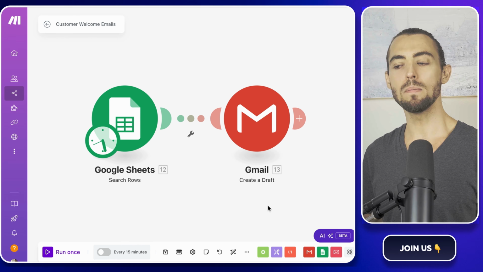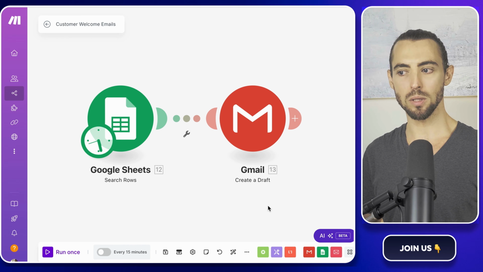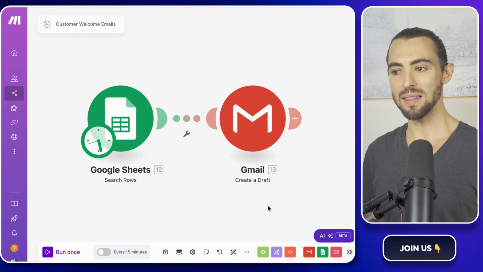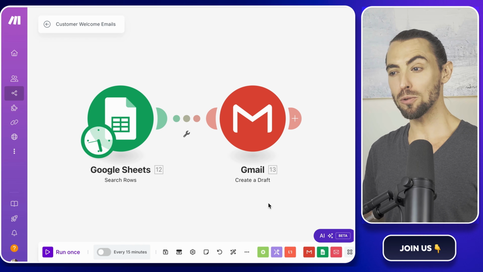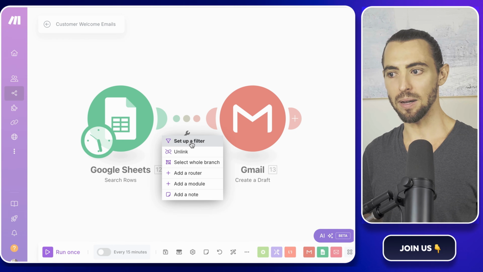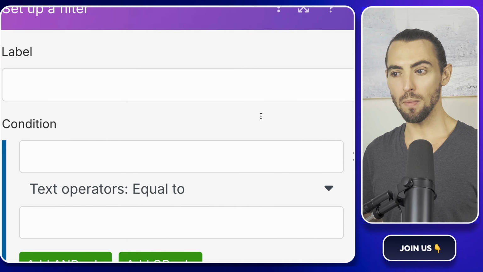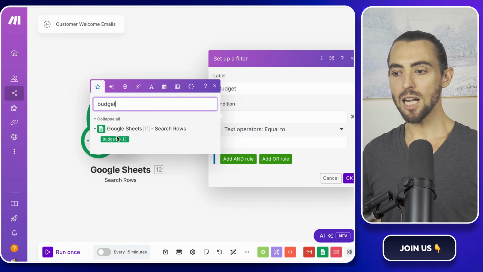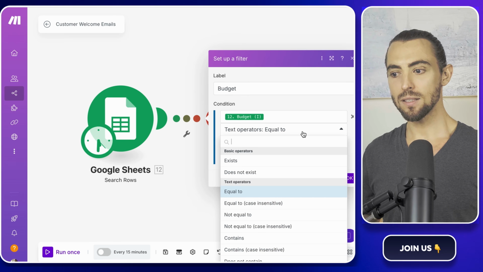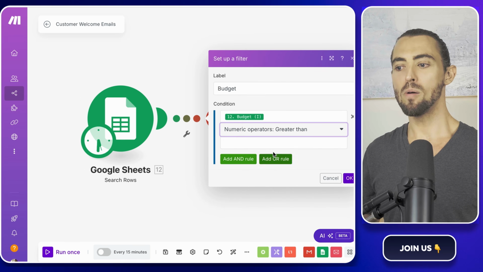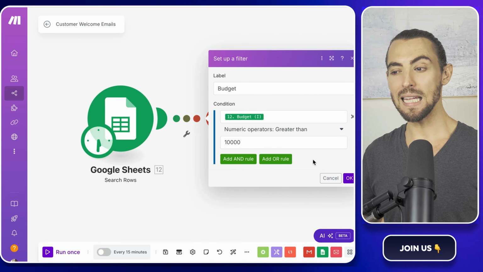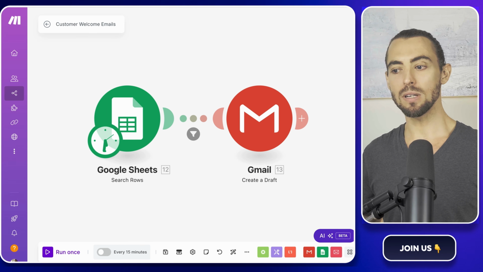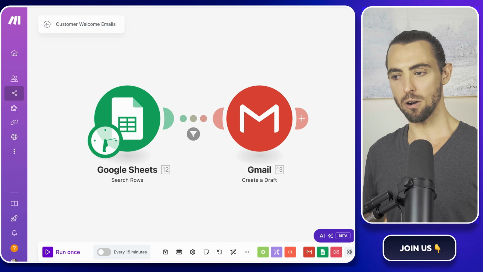Now, what if we want to get even more specific and control the flow between modules? Easy, just add a filter between them. For example, if we're only interested in high-budget leads, we can add a filter between Google Sheets and Gmail, so only those with a budget over $10,000 get an email. Just click on the arrow between the two modules, select Set up a filter, and set the condition to budget, the text operator to greater than, and the text to 10,000. Now, Make.com will automatically filter out any entries below that threshold, keeping your email communications focused on high-priority leads.